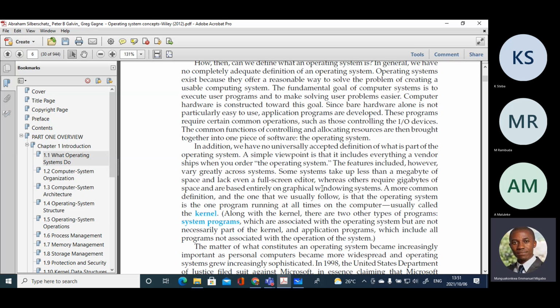Okay, along with the kernel, there are two other types of programs. You get what we call system programs, which are associated with the operating system but are not necessarily part of the kernel, meaning they're not running the whole time, and application programs on the other hand. This is now at a higher level than the operating system, which includes all programs that are not associated with the operation of the system. So system programs are associated directly with the operation of the system, while applications are associated mostly with the user.